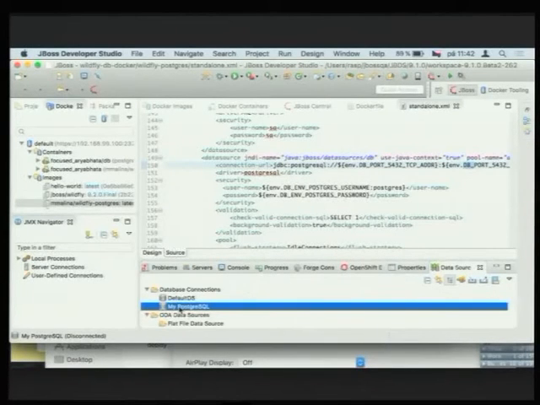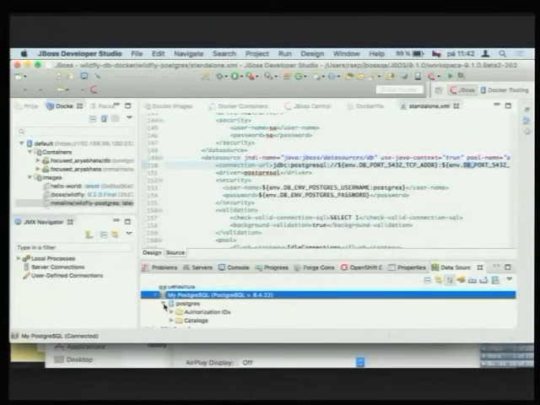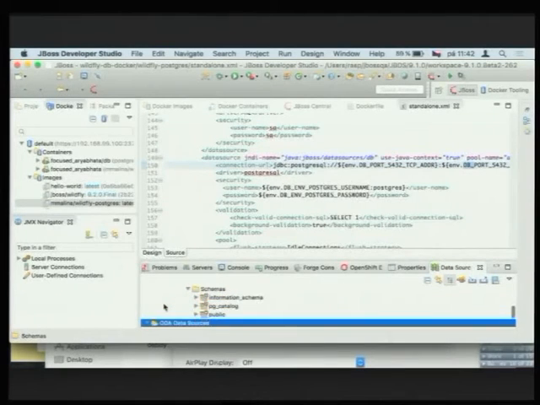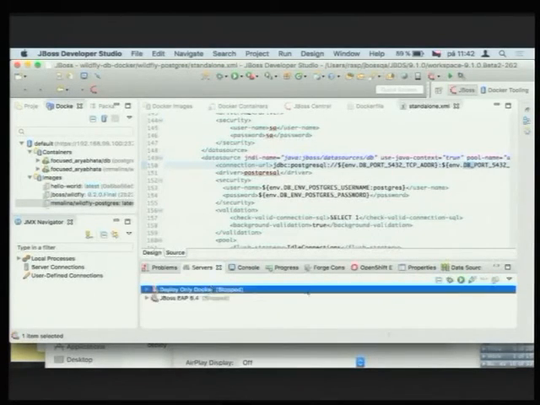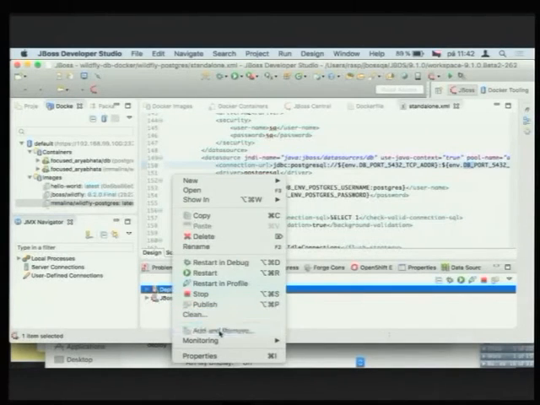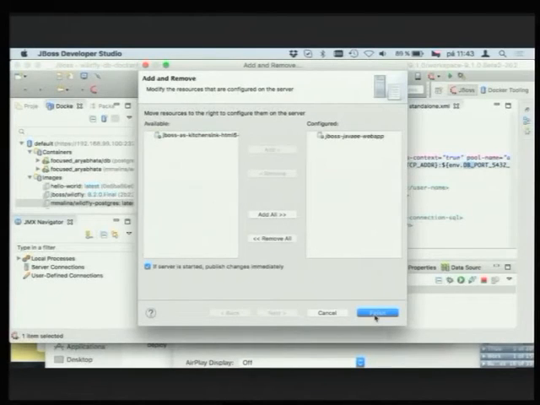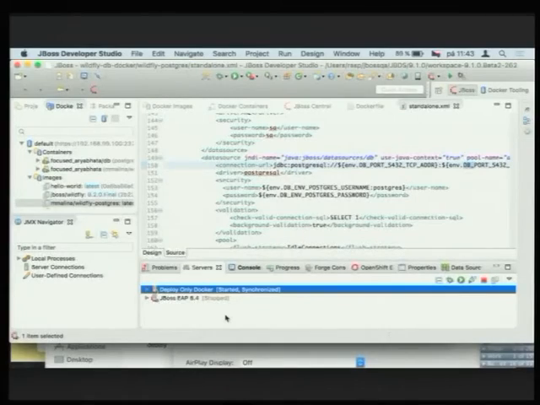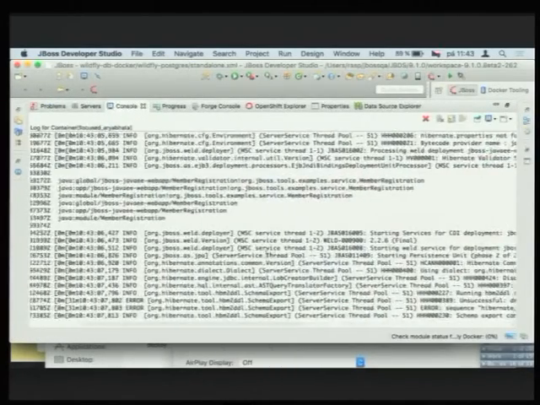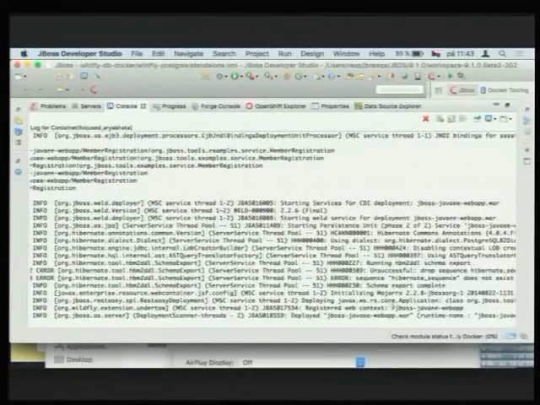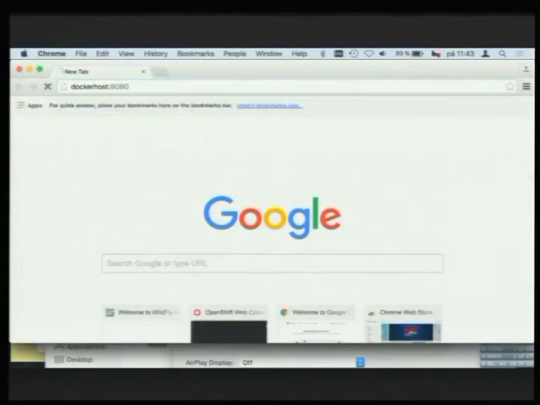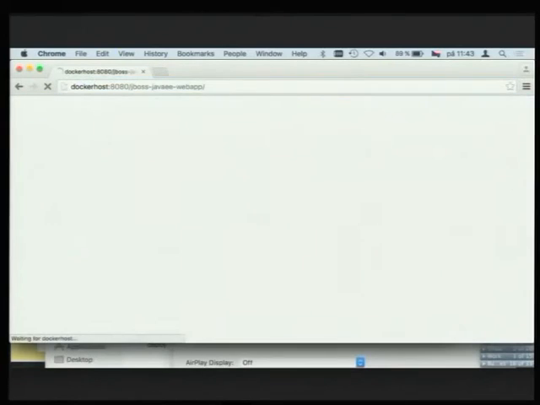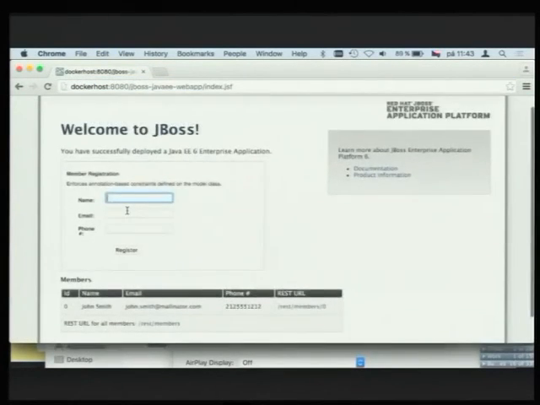Here in Data Source Explorer, I have a connection configured. And in tables, you can see there's nothing yet. But now I have this deploy only server adapter that will just deploy anything to the directory. So here you can see it deployed the application. And here in a browser, this is my Wildfly server, and this is the application. And I can add a user.